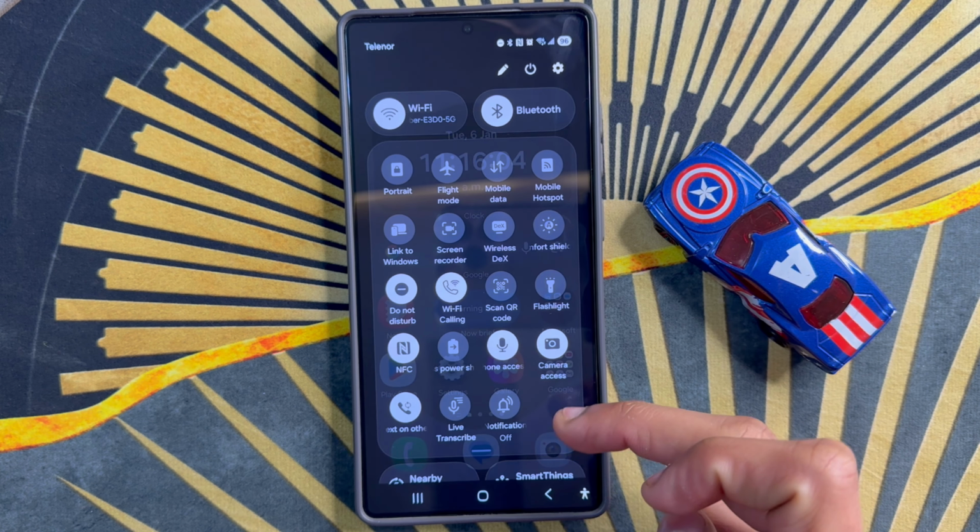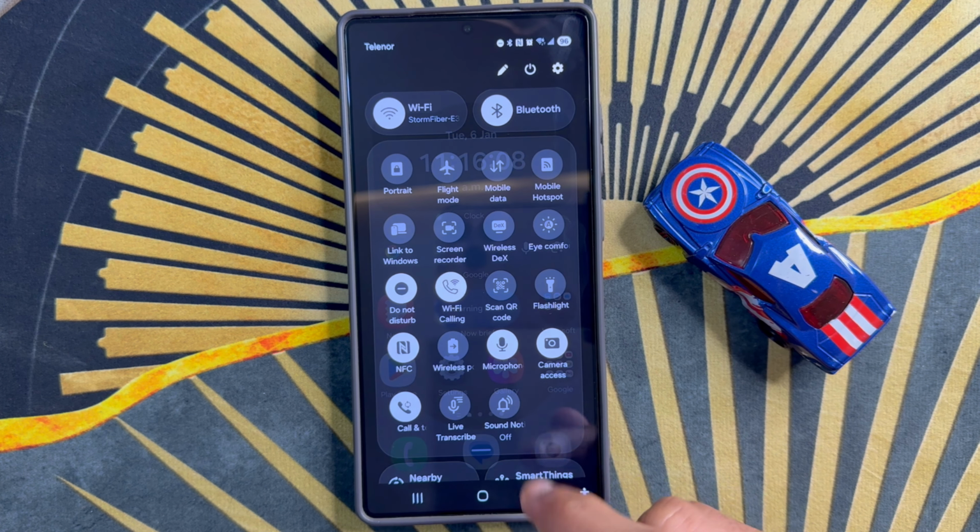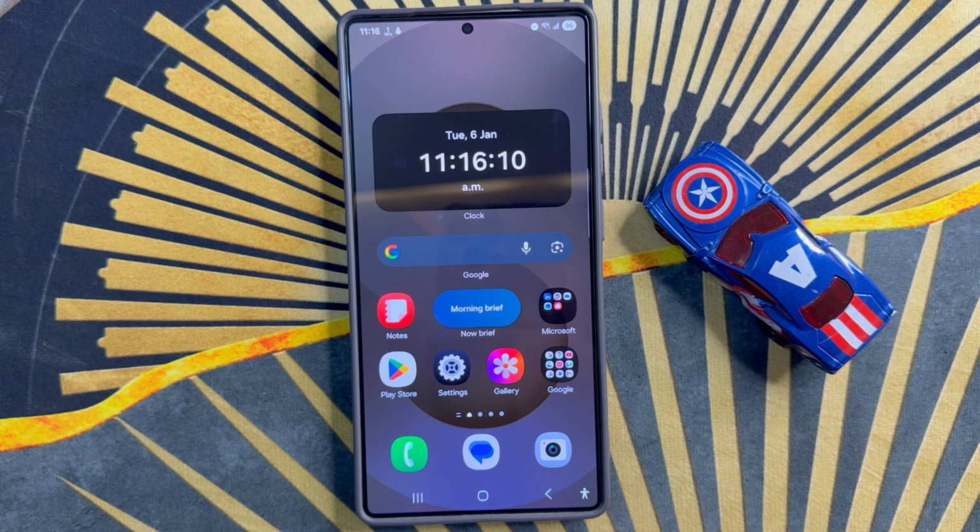You will see sound notification is added on quick settings panel. After the process, go back to home screen.